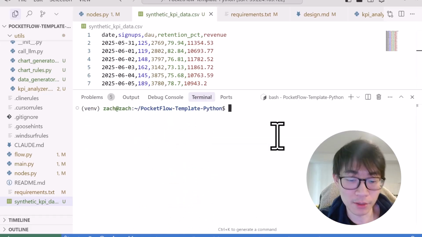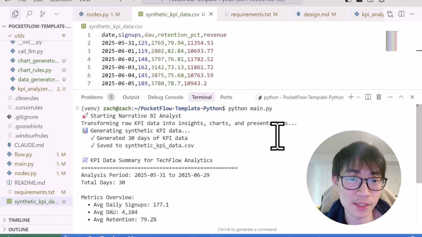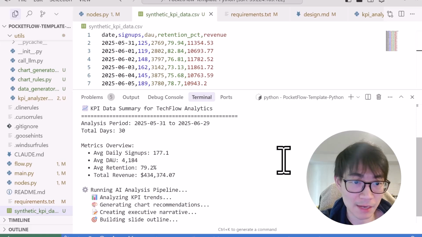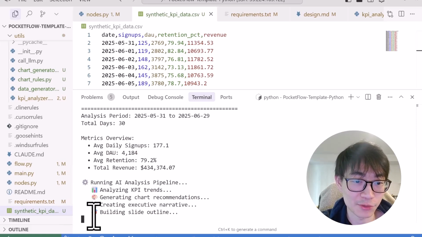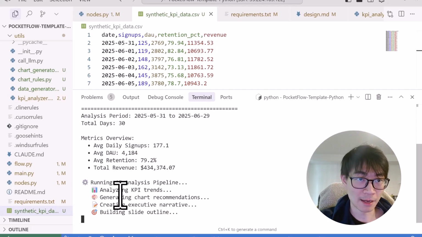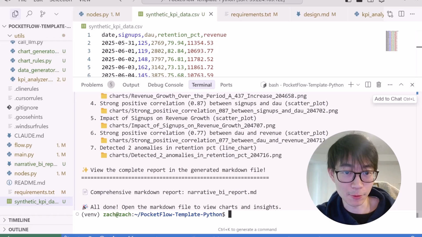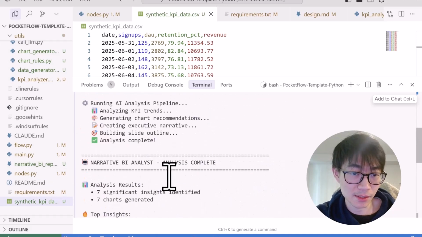So let's call our workflow with Python, and it is starting the narrative business intelligence analysis that transforms raw KPI data into insights, charts, and presentations. We already have some high-level metrics, the average and total revenue, but now we are going to use a large language model to have a more in-depth analysis. Hooray, we have the workflow finished, and we have a comprehensive markdown report ready here, along with all these generated charts and insights. So let's take a look here.